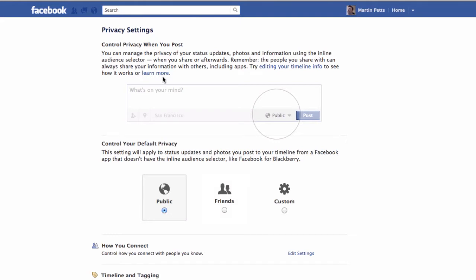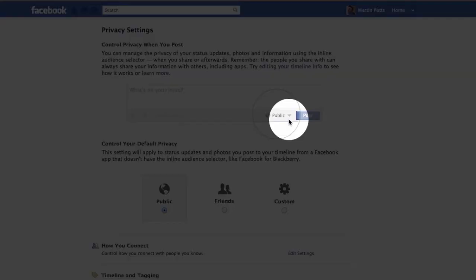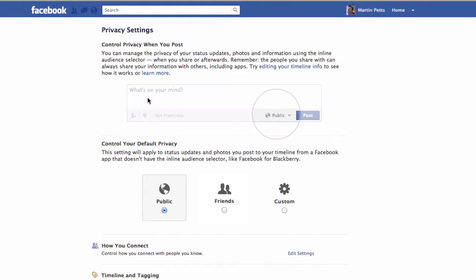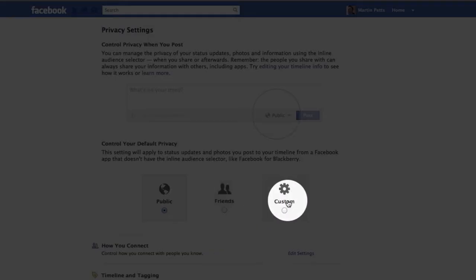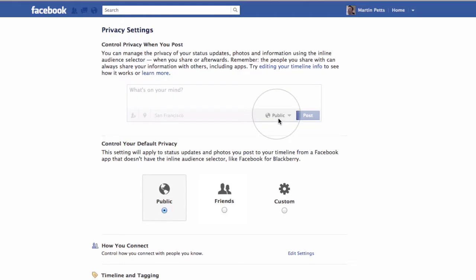So new to Facebook now is this inline audience selector. Every time you make a post, there is an inline audience selector which allows you to publish that post to different audiences. So that means every time you make a post, you can change who sees it. As a default, you can change the setting just here. So if you have it set to public, the inline audience selector will always be set to public. You can still adjust it for individual posts, and we'll show you how to do that in a second.